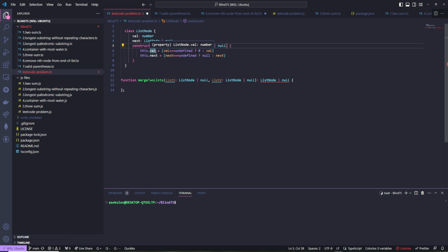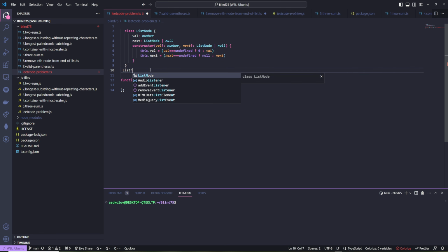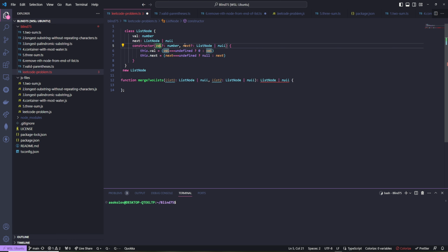And then you set your value equal to 0 if it's undefined, because if you don't pass this in, if you just say new list node here, then value will be undefined and next will be undefined. So if value is undefined, we'll just make it 0, otherwise set it equal to whatever was passed in. And then next, same thing. If it wasn't passed in, let's just make it null, otherwise we use the next that's passed in.